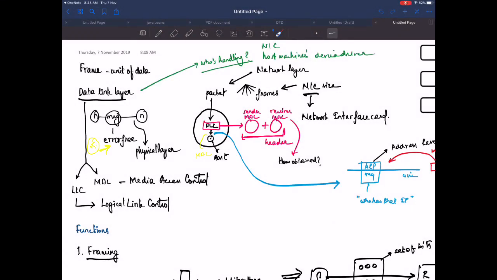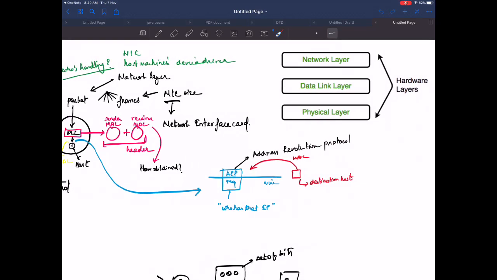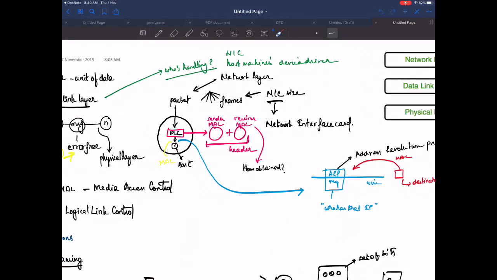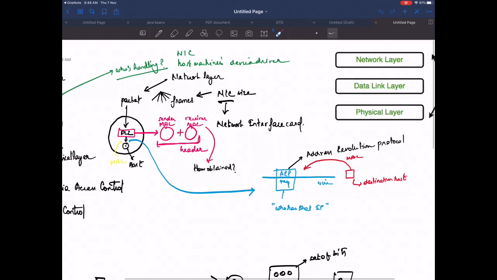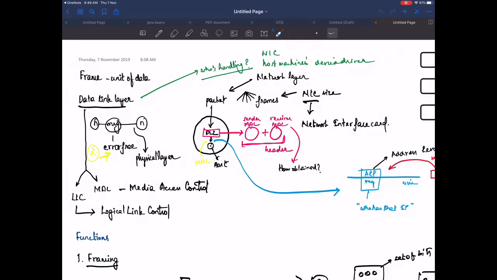In this video, let's see about data link layer. Data link layer is one of the hardware layers in the OSI reference model, and it sits above the physical layer and below the network layer, and it receives data from the network layer that is sent by the sender. So let's see now the data link layer.